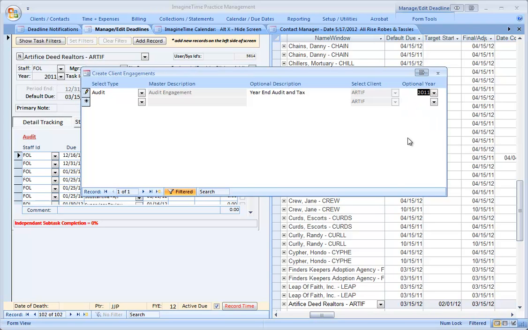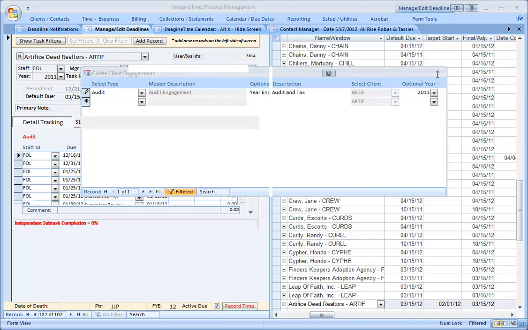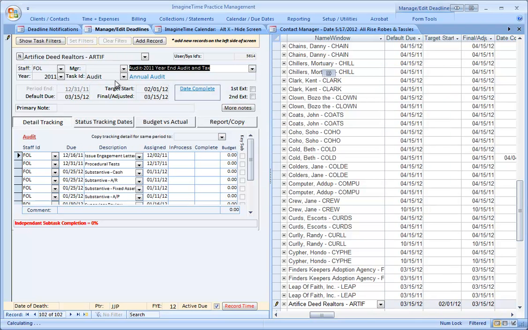When I roll forward my tasks from one year to the next or from one period to the next, a new engagement will be created if I select the option on the cloning tab. I'll show you where that is in a minute. I'm going to close the screen, and now you see that that engagement was associated with this particular client.